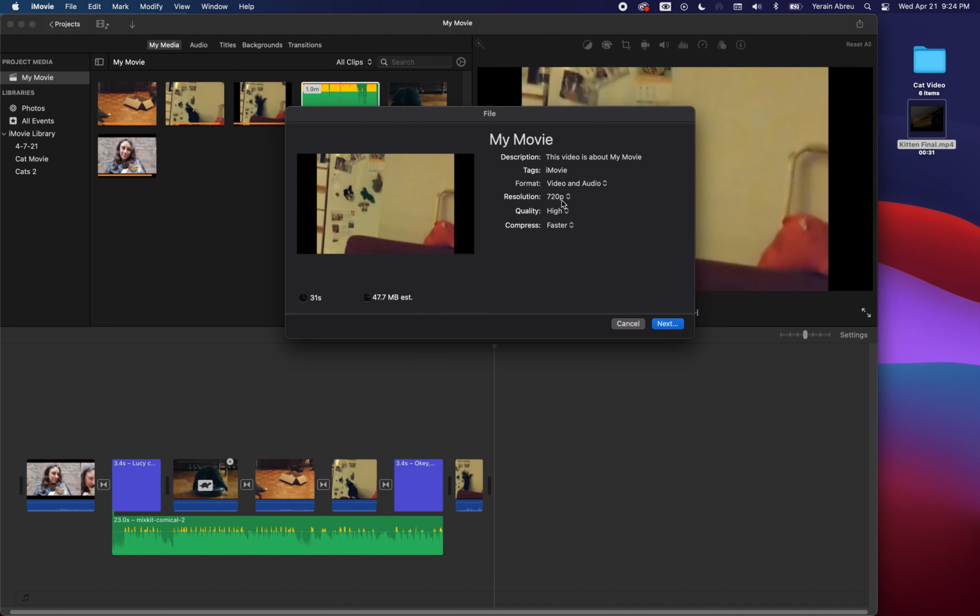So there's a few options here. Resolution is dependent on what camera you use to take the video. So if you use a 4K video, it's going to be 4K or 1080. The quality is about how good looking, how grainy the video is going to be. Obviously, high is pretty good, best is good, but it's going to make a much larger file.